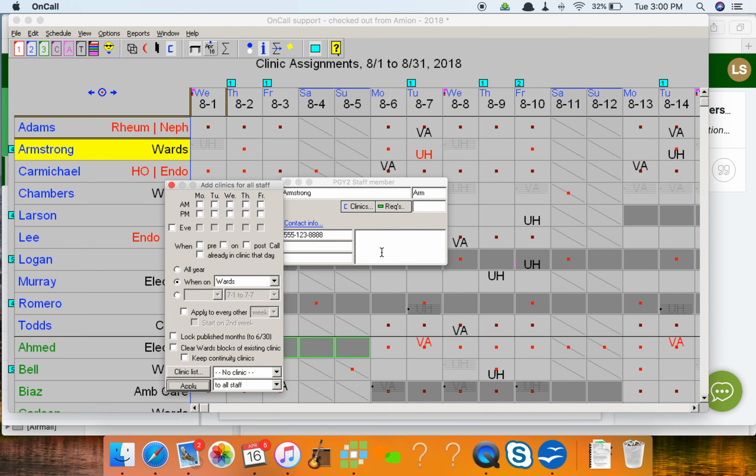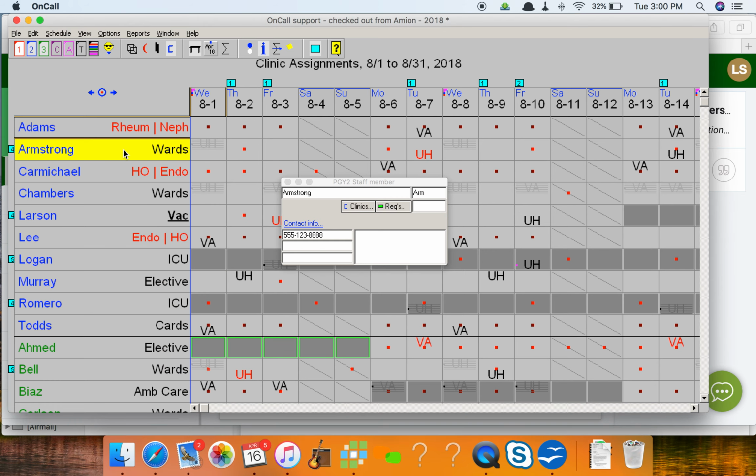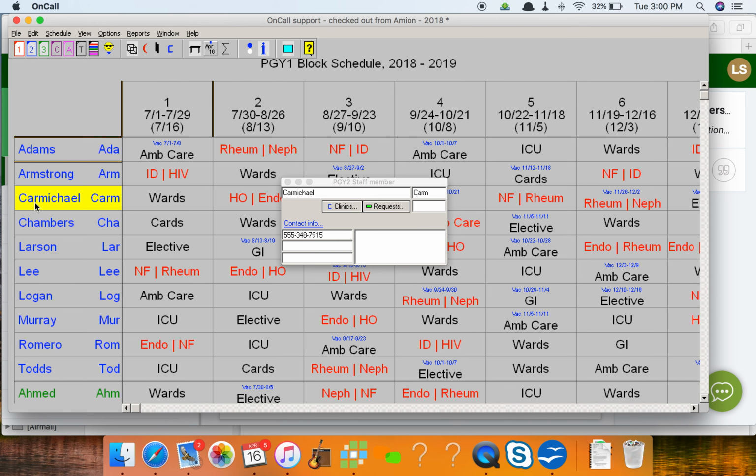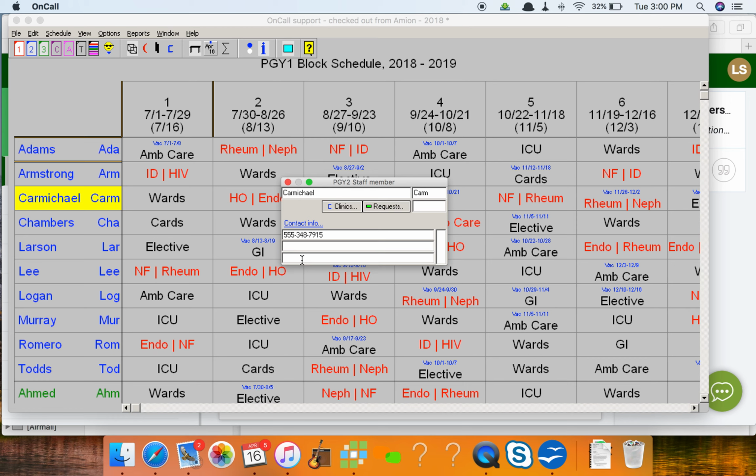Your other question is, once assignments are in, I want to have people request vacation days. First thing to do when you want to do that is make sure that your residents have an email address. You can do it in the clinic schedule or the block schedule, but if you click on someone's name along the left, they're going to need an email address, and the lowest field here with the mouse over is the spot for that.